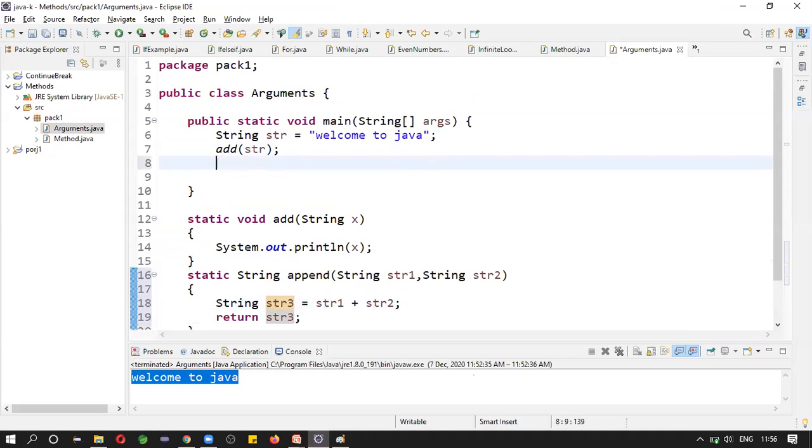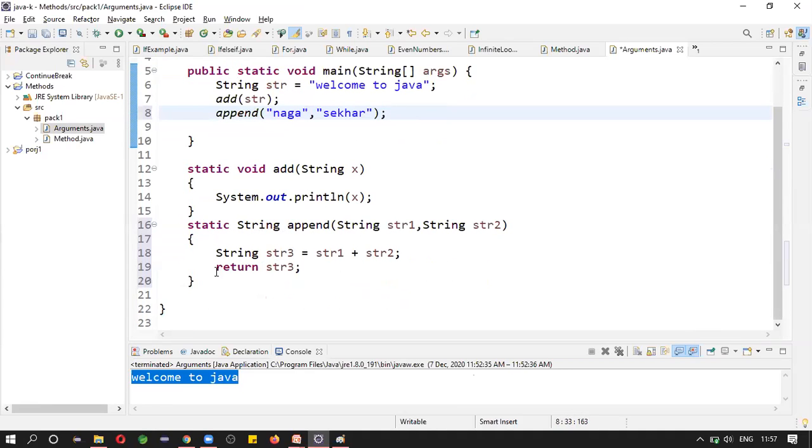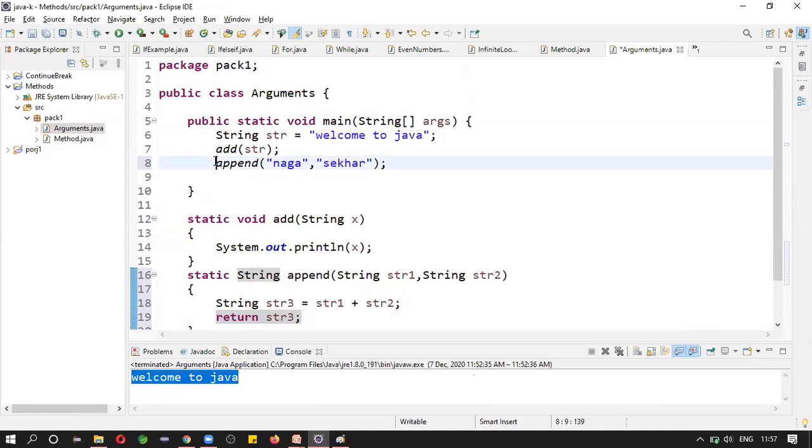Now let us configure. What is the method name? Append. Append of, you need to pass two strings, right? I'll pass them. We are not printing here, we are returning, right? So when returning, what should we do? You need to take it into a String variable: full name is equals to append of another chicken. Save this program and let's start.